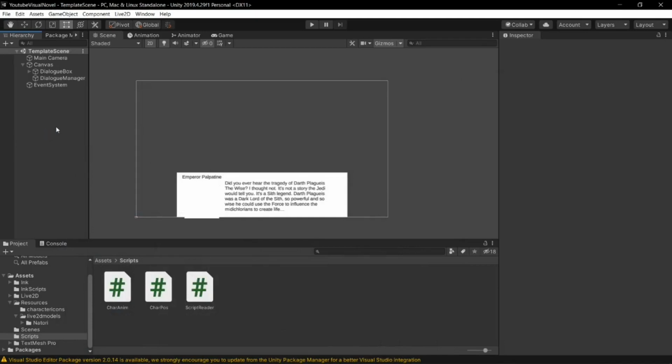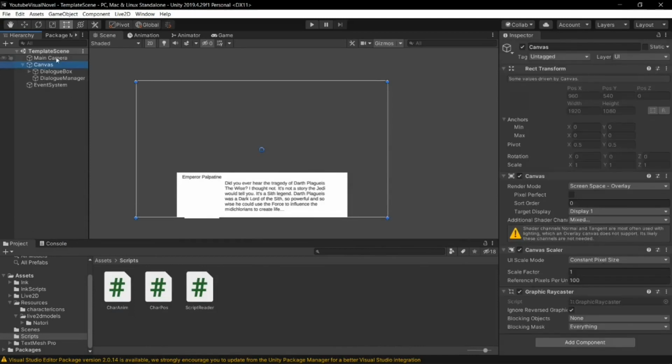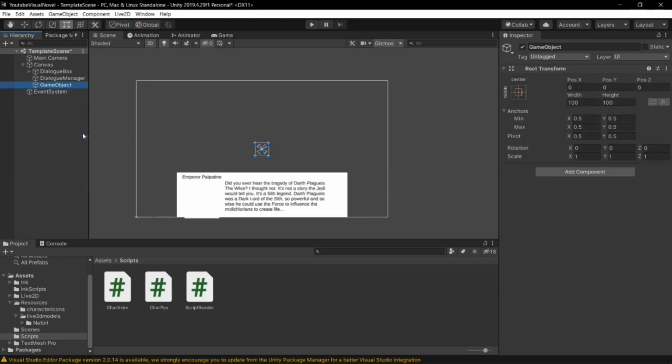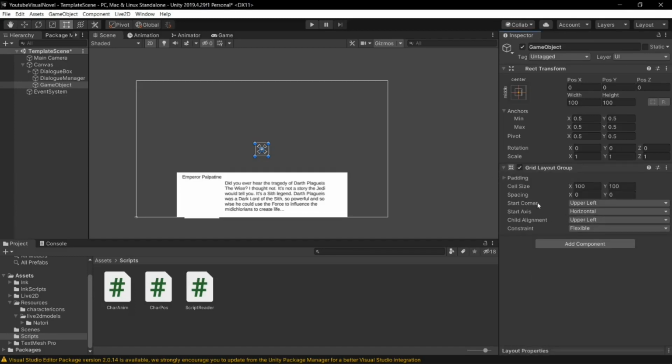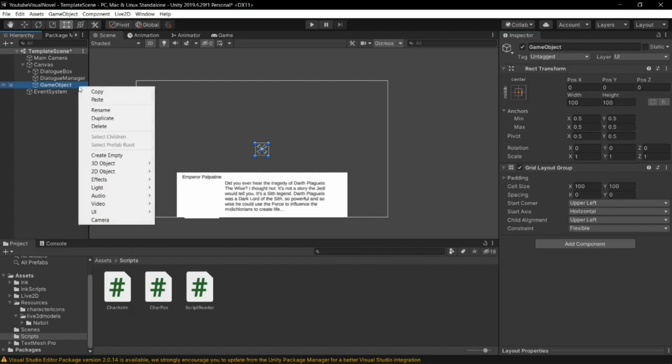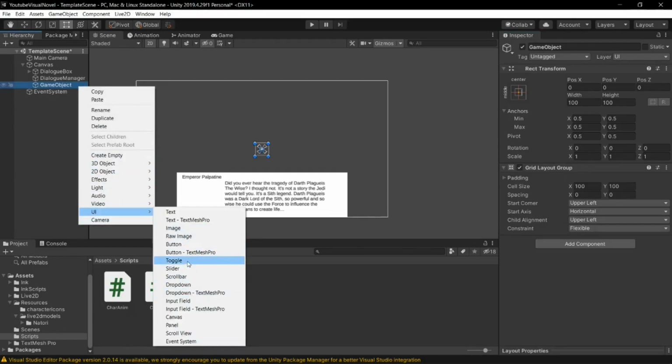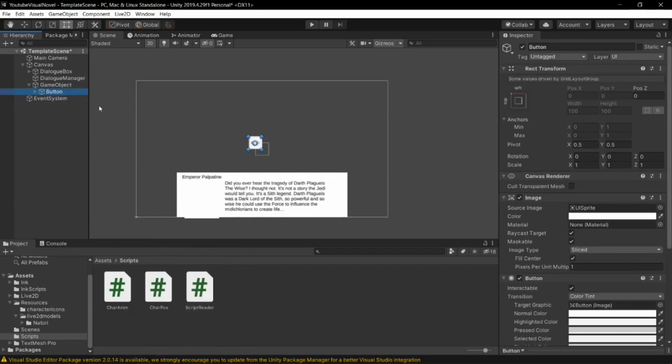Right, so now that we're in Unity, we're going to go ahead and right click our canvas and create an empty object. In this empty game object, we're going to add a component and call it the grid layout. Next, within this grid layout, we're going to add a UI element called a button.